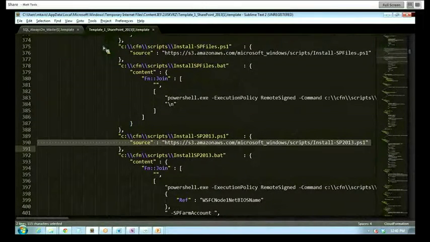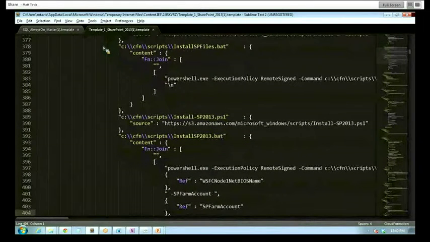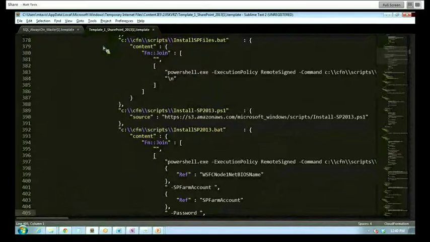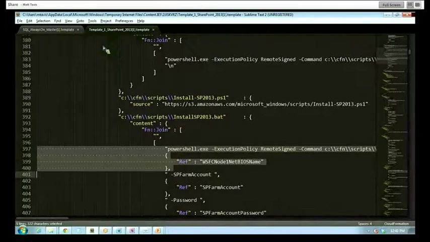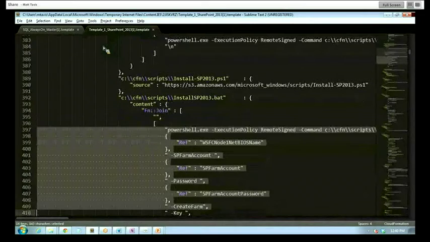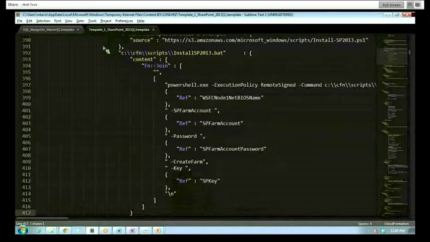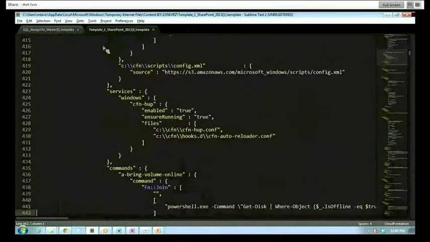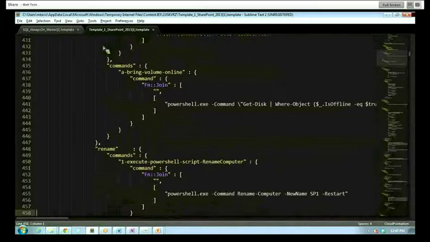So you can write these PowerShell scripts to do various components, and these are all publicly accessible, so you could go directly to these sources and find out how those steps work. But you can see, for example, it runs PowerShell and passes in parameters like the NetBIOS name, the farm account, the password, and the create farm, create key. All that kind of fun stuff is then passed into that batch process that's running. So there's a whole bunch of these that are passed in. You can see the commands occur, bringing the volume online, renaming the computer. So there's a whole bunch of PowerShell embedded in here. It's all fairly readable once you get used to the format. But that's how it's all pulled together.